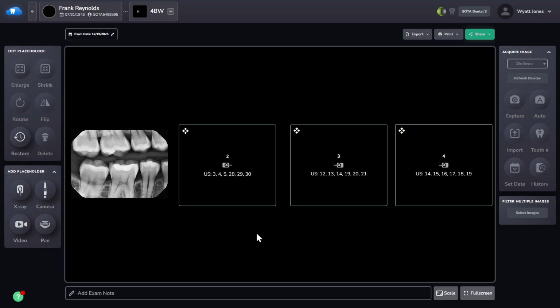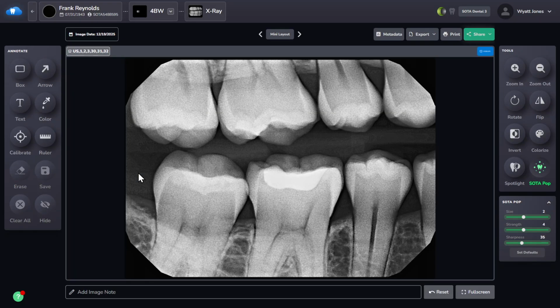To measure something in an image, start by opening the image. Once the image is open, you simply select the ruler tool. You can use the automatic calibration that is applied based on the sensor used to capture the image. But if you wanted a more accurate approximation, you can also choose Calibrate to create your own calibration using a known object, such as an endo file.